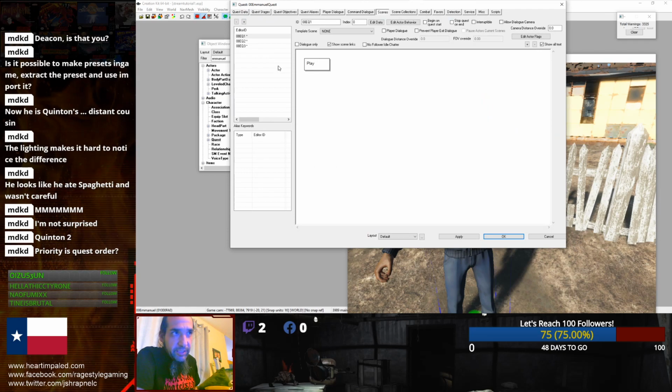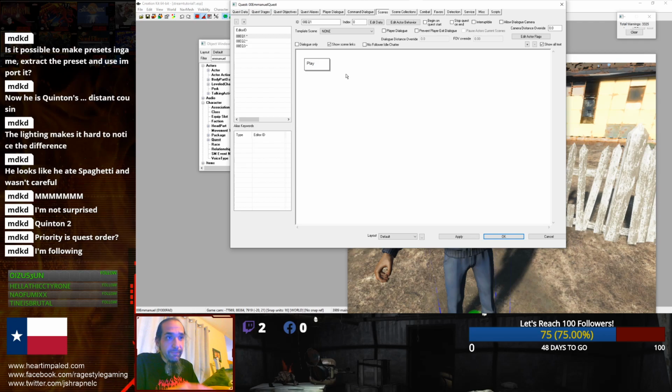Priority, yes, it's like a quest order. If the quest is specifically using something, and a character's free or something like that, it's going to go to the next quest. But if this quest has not been completed yet and this one's running, this is going to be the quest that shows and is prioritized first.